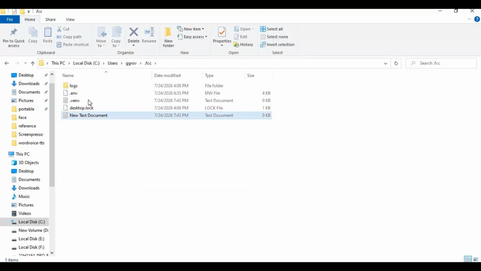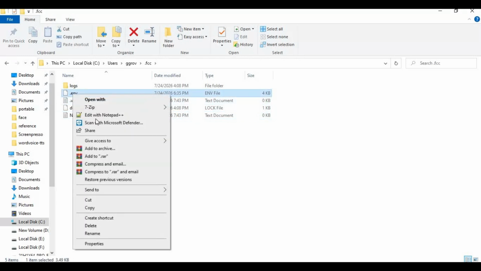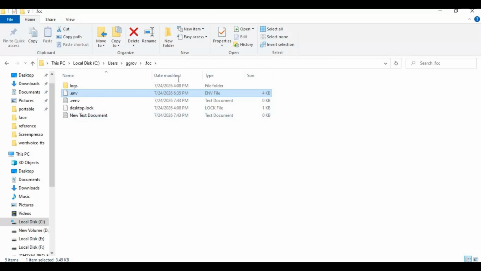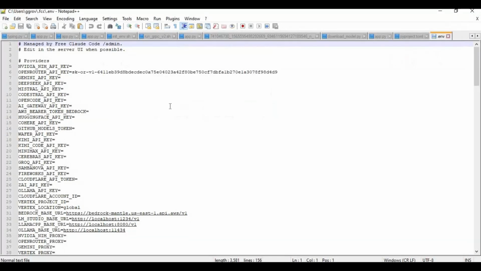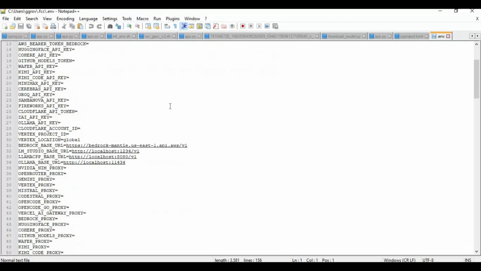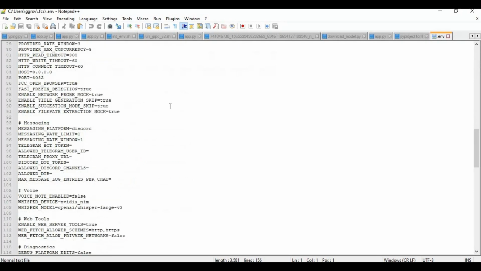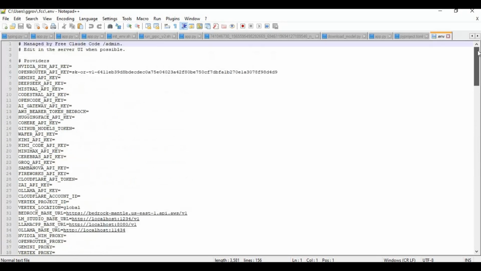Open this .env file in Notepad. It will be empty. I posted the code in my description, put it there. Now you need to get an API key. It can be from NVIDIA or OpenRouter.